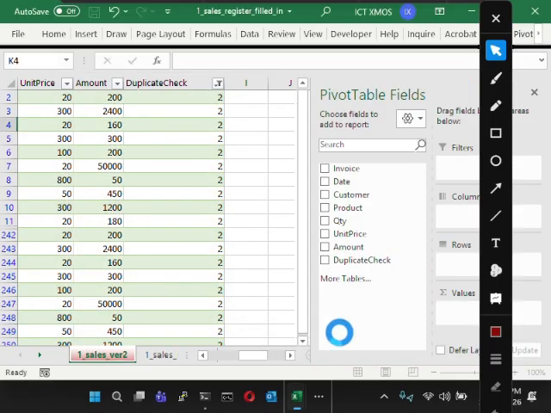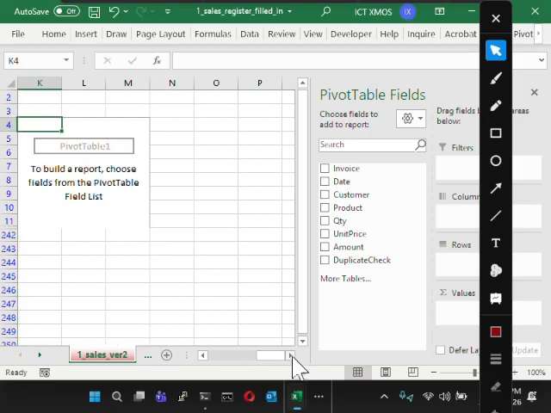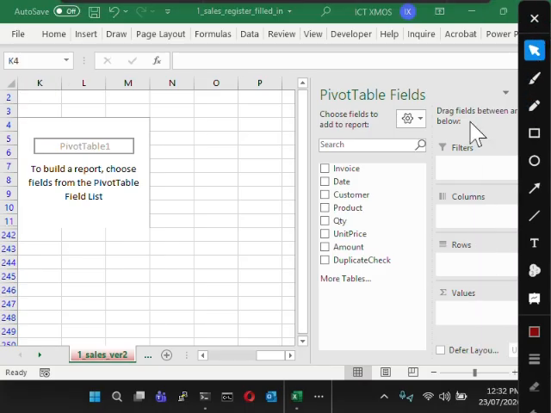Once I click OK, immediately the pivot table template shows. It is now asking me where to place things. It will show me the table fields. The table fields are the columns I can use. As you can see, we have been asked to summarize sales by customer. So customer will be the row. The first thing we'll click on is the customer.